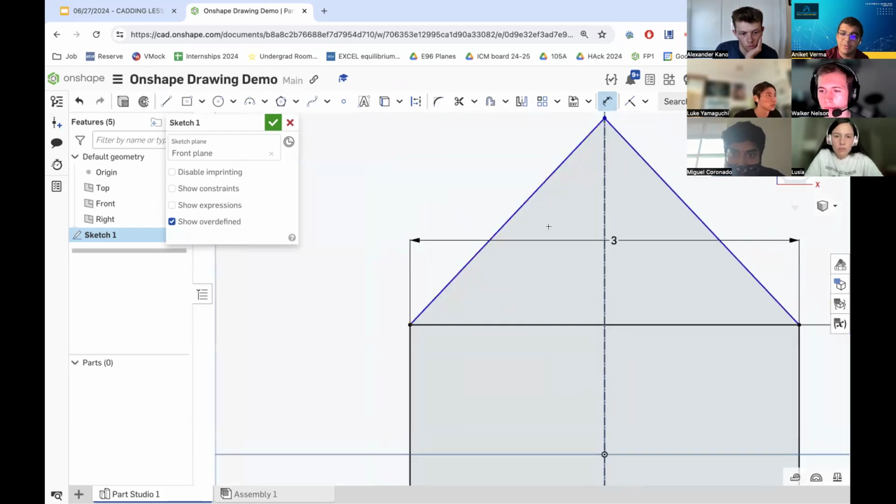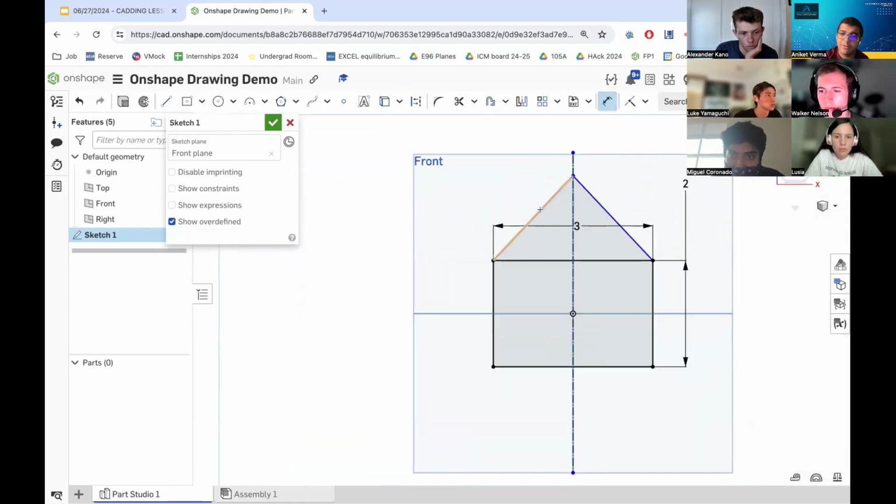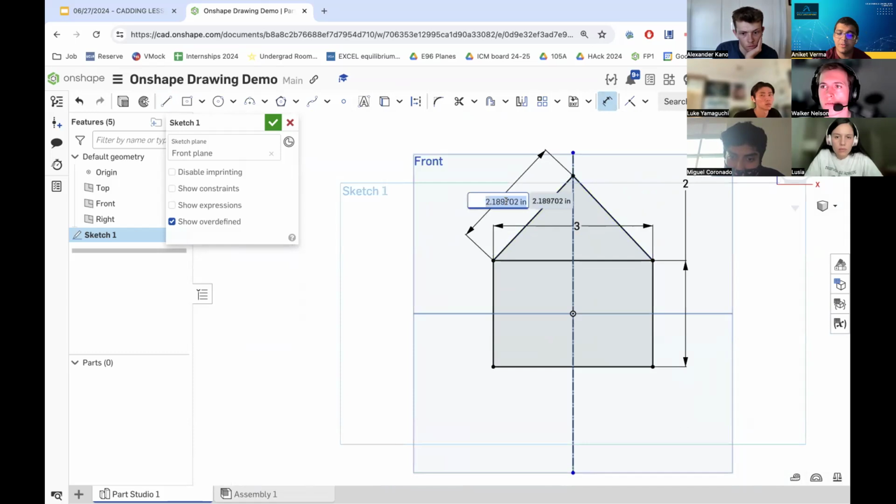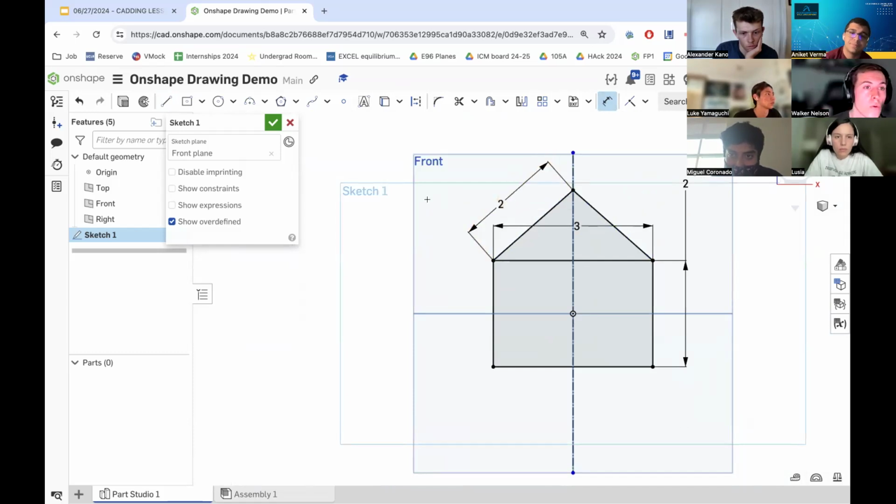And right now these lines are blue, meaning that they're not fully defined. And the way we're going to fully define those is just by setting their length to 2 inches. Yeah, so everything is now fully defined.